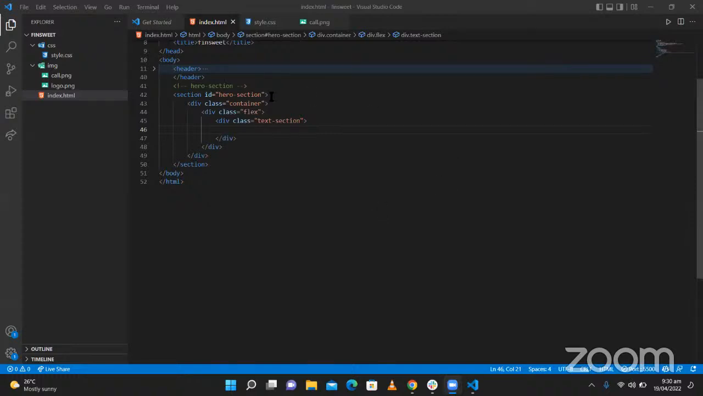the text section and then the image section. Sorry, I'm going on and off.